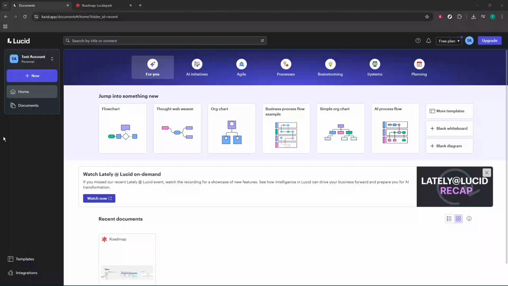In today's video, I'm going to teach you how to make a good-looking LucidSpark. Start by heading to lucid.app and signing in. Once you're on the home page, you'll see options to create something new.